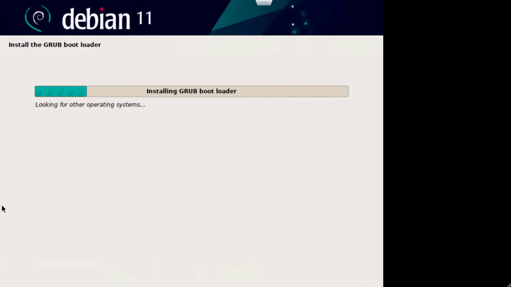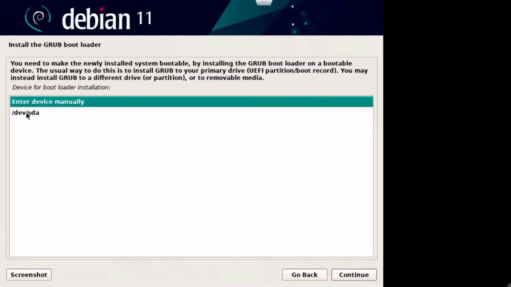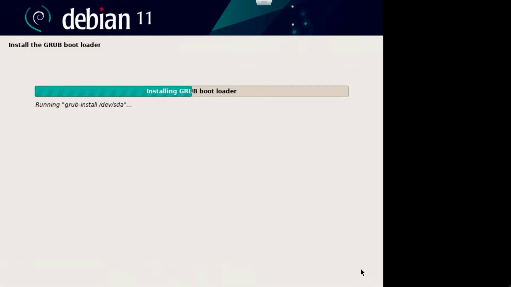So right now it's installing the bootloader. Since we only have one operating system on the partition, I'm just going to install it on the primary drive. I don't really need to worry about that. I'm going to select this drive as where I want my bootloader to be installed. If you have multiple partitions, you might need to check where exactly your Debian 11 is being installed. I'm going to click on continue.